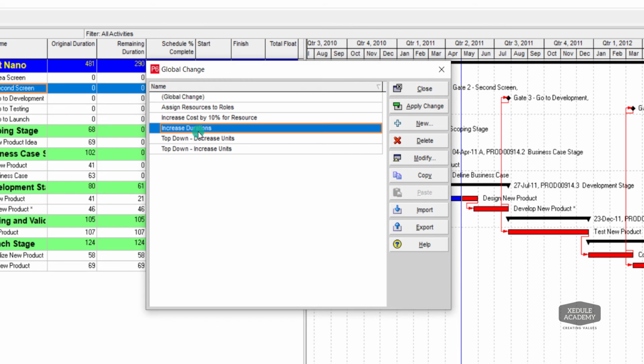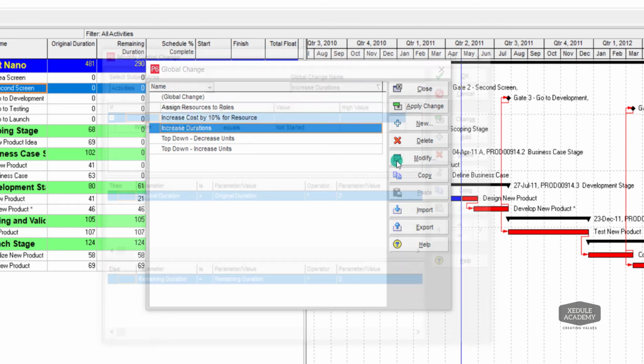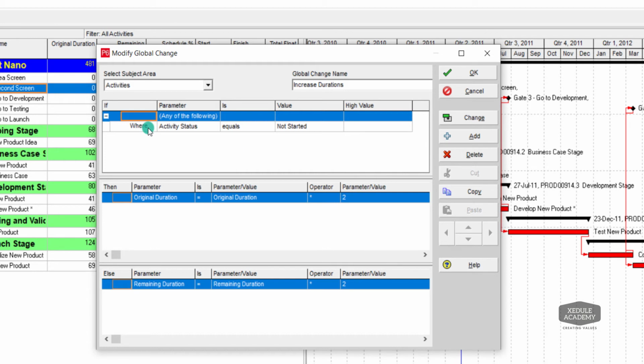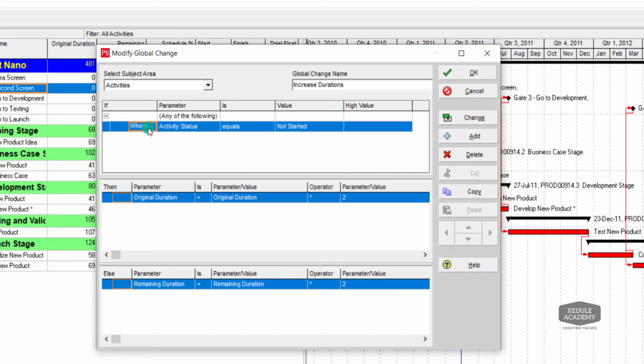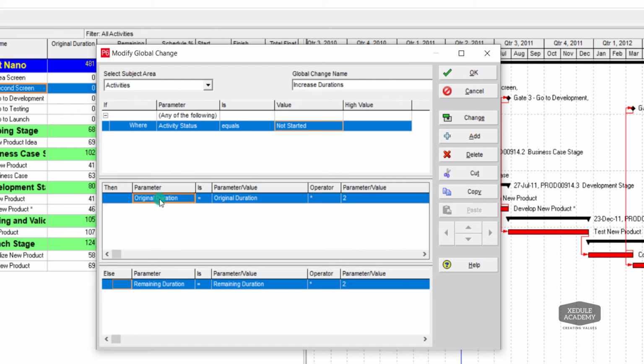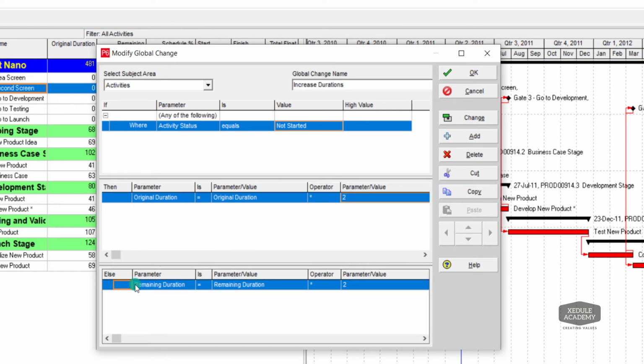Open the global change option. Select subject area activities, parameter, any of the following. Formula: if activity status equals not started, then original duration equals original duration multiplied by 2. Remaining duration equals remaining duration multiplied by 2.